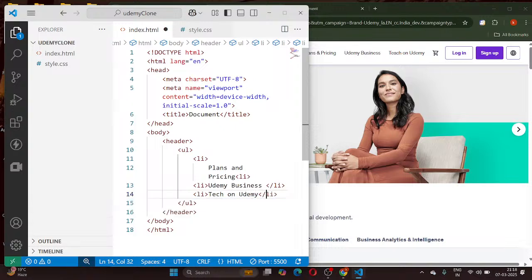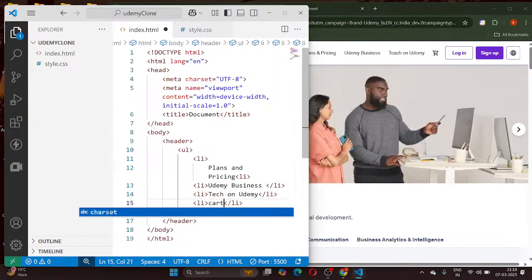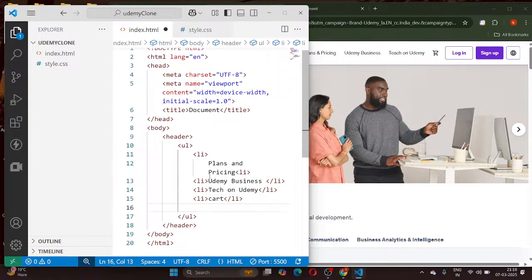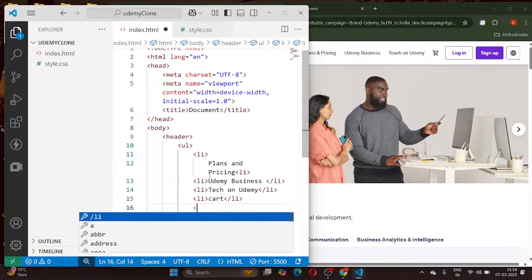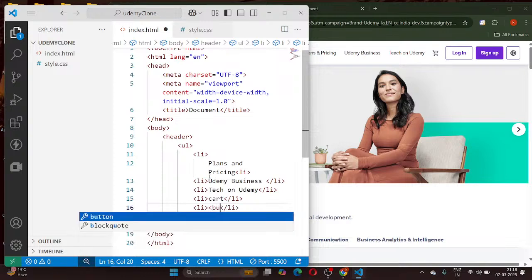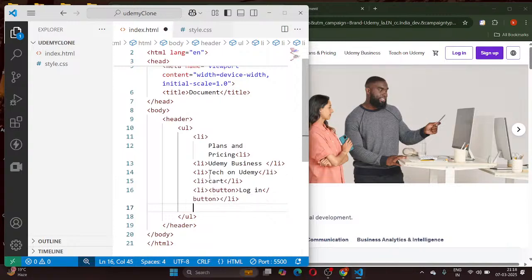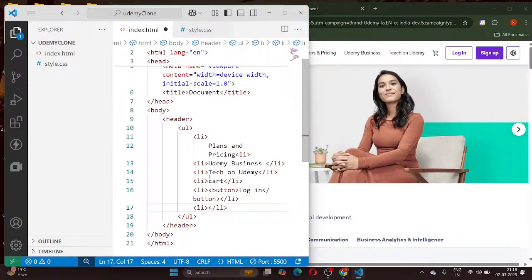Then there is one cart option for which right now I just want to keep this cart in writing. Later on, I'll put a cart emoticon also. Afterwards, there is a button. So next LI is a button which is looking something of this sort. So a button is there in which we have written login, and then there is a sign up button as well. So let's have it in the LI portion only. So this is sign up.